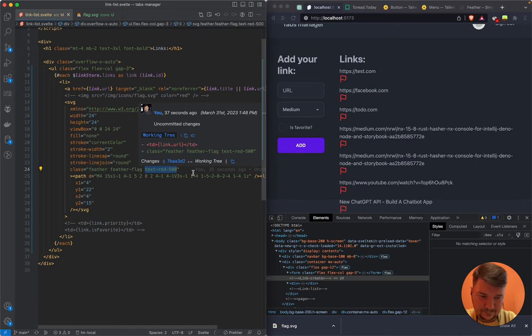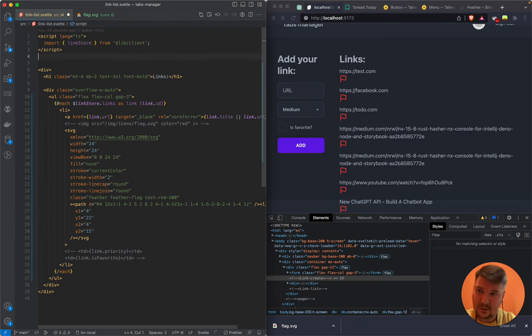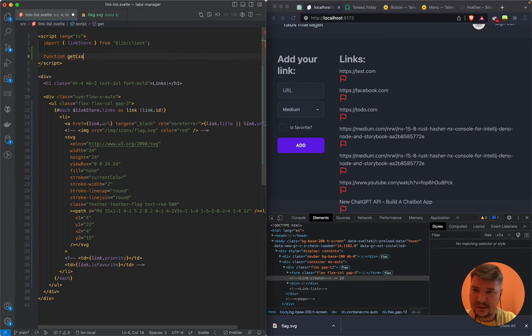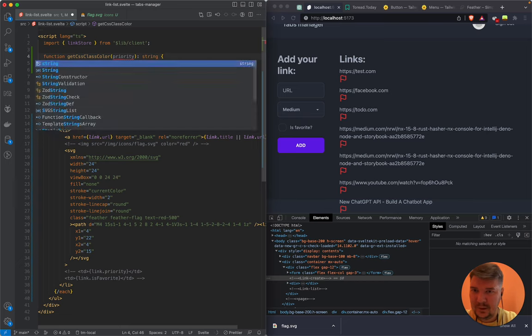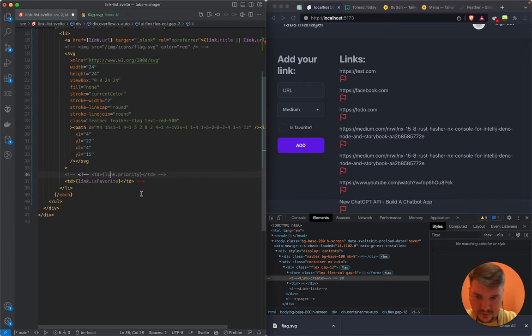So let's write a function that returns a class depending on the priority. Here we can define a function, getCssClassColorBasedOnPriority, and it should return a string. Okay, so what is priority? Let me just recall it for a second. I think it should be, why can't it, I commented. It should be, yeah, enum LinkPriority. Yeah, okay. And isFavorite. I think I couldn't uncomment it because I had to select both lines.